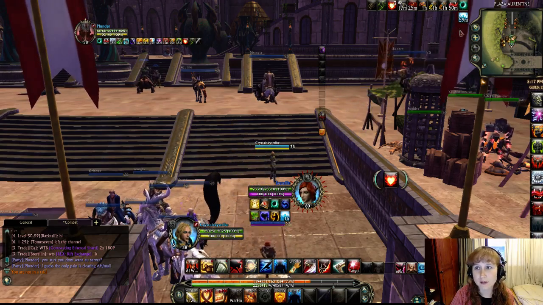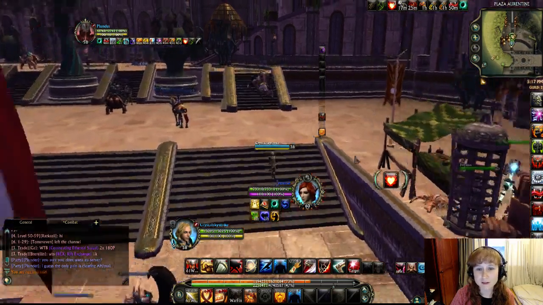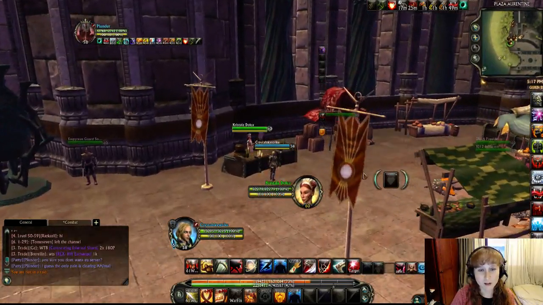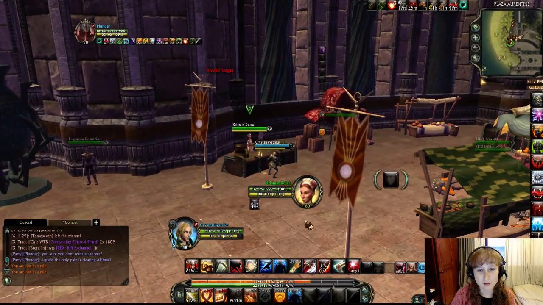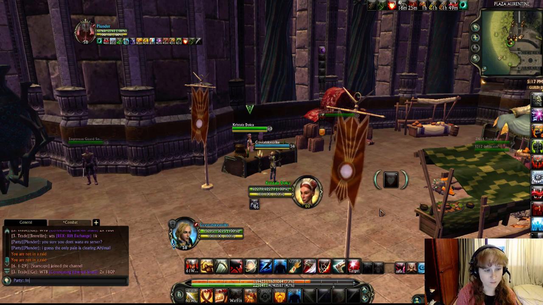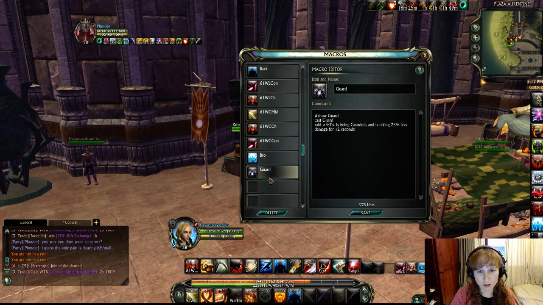Alright, so I'm going to right click that off. Let's test a random NPC for guarding. Alright, so it looks like guard lasts roughly 15 seconds actually when we test that out. I'll adjust my number there on guard. Okay.